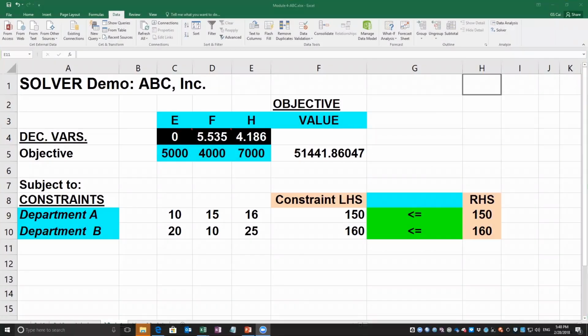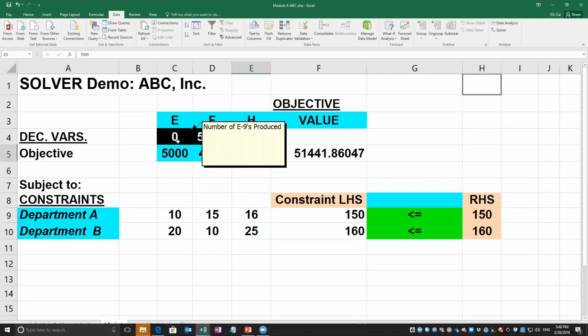We now demonstrate how to call the integer conditions in the Excel solver. As we can see in this case of ABC, we have three decision variables, E, F, and H. For these three decision variables, we have the coefficients of 5,000, 4,000, and 7,000. We reserve the cells C4 to E4 as the decision variables.